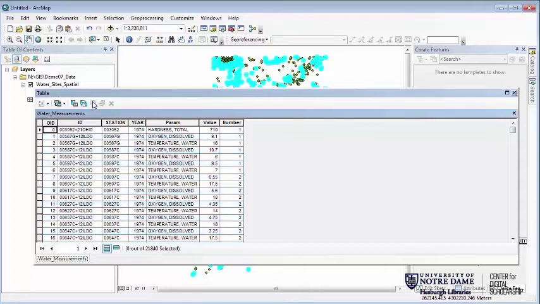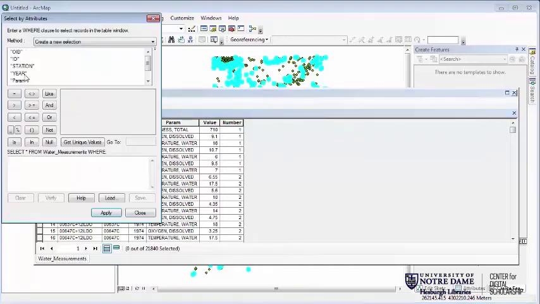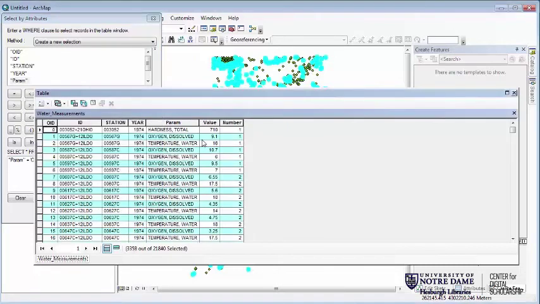So if we clear everything out, the first thing we want to do is create a summary table. And we're going to do this by selecting a particular parameter in here. So let's go ahead and just reselect dissolved oxygen. So what we're going to end up with is an average value for dissolved oxygen. So go ahead and hit apply. It'll give you all the dissolved oxygen measurements again. Now what we want to do is create a summary table that for each station gives us the average value of dissolved oxygen.